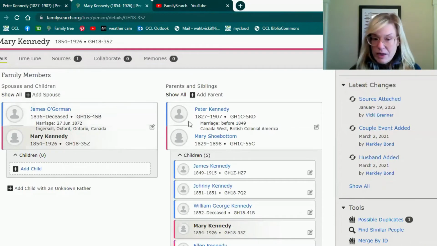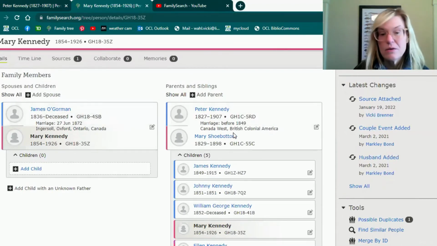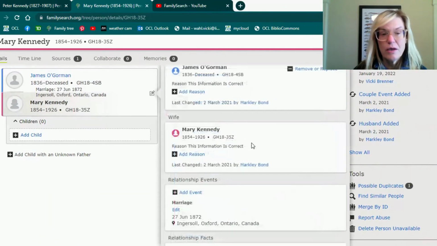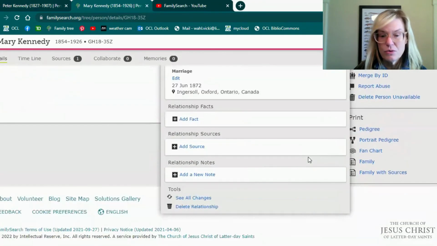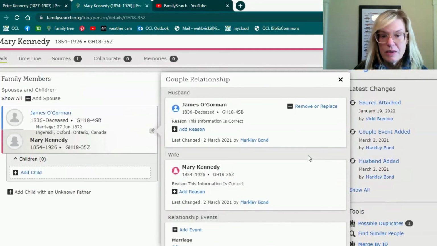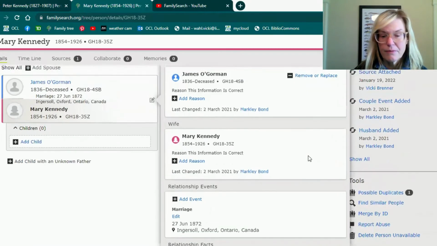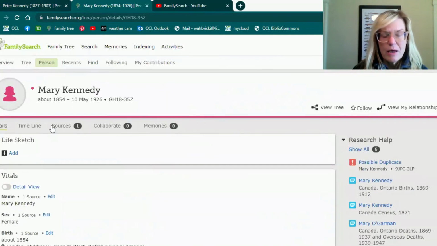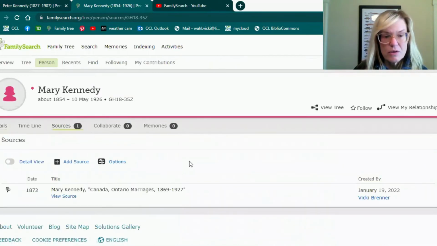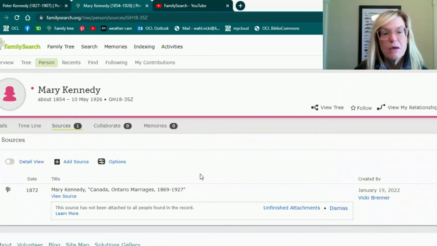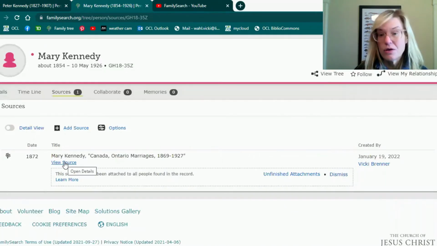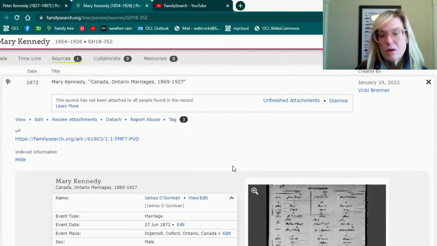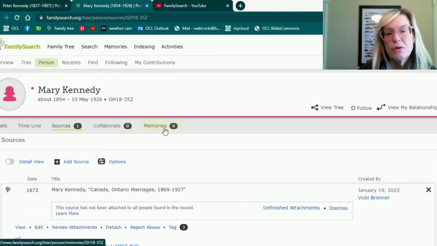And on the right-hand side, you're always going to see the parents and siblings. So we can see that their source marriage in Ingersoll in 1872 is there. On Mary's page under sources, you'll see we attached her Ontario marriage documentation. You can view the source right there.